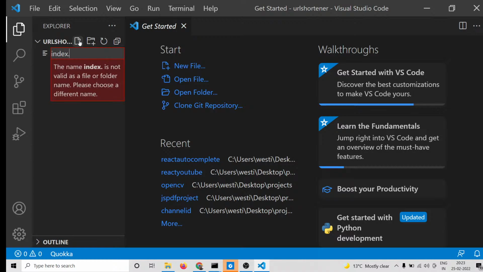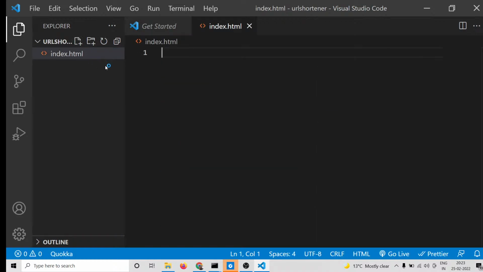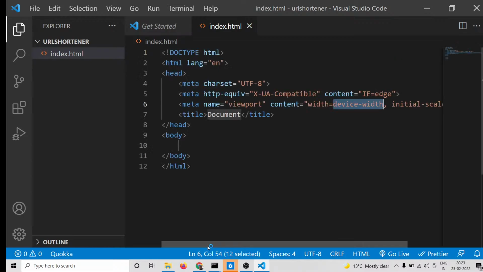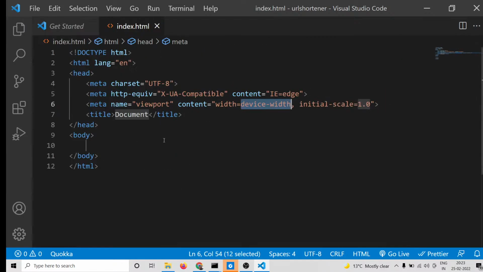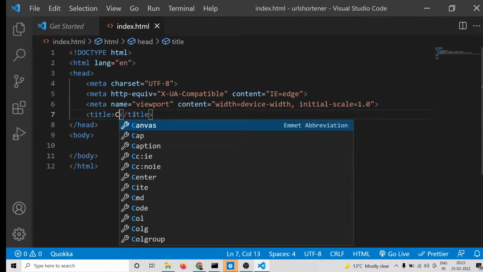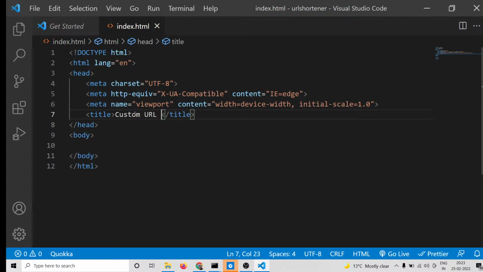And we will make this index.html file here. Inside this, we will write the bare bone HTML code. We will change the title, that is, custom URL shortener in JavaScript.